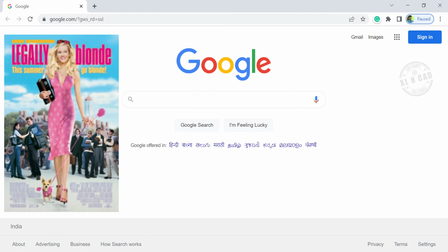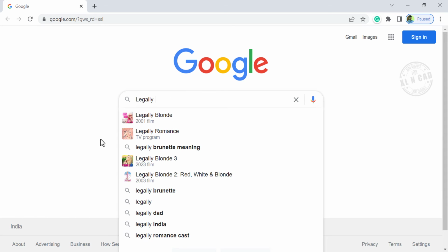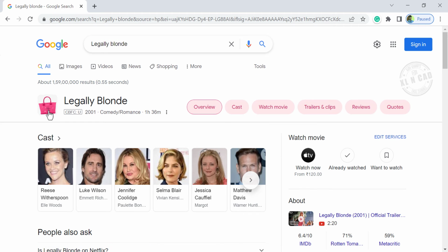Google celebrated the 20th anniversary of Legally Blonde, which is a romantic comedy released in 2001, with this Easter egg. Search for Legally Blonde. We have a pink bag here.